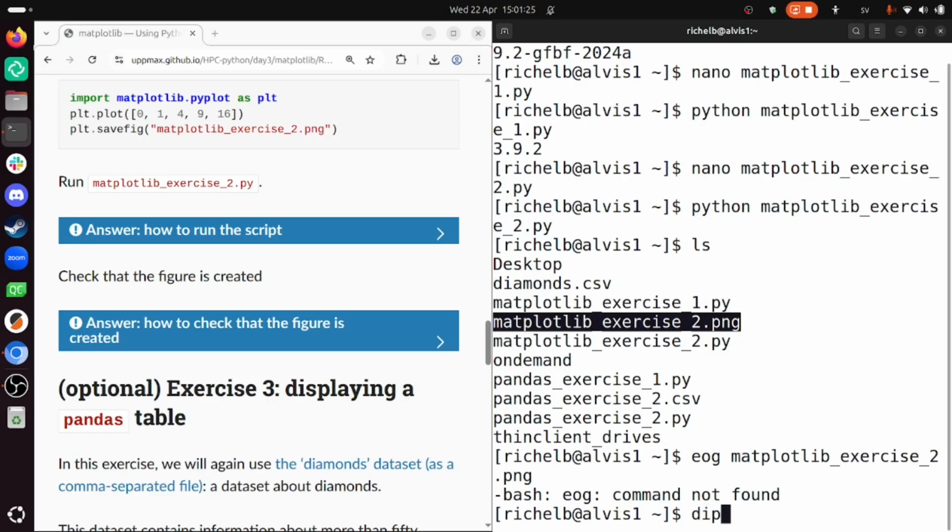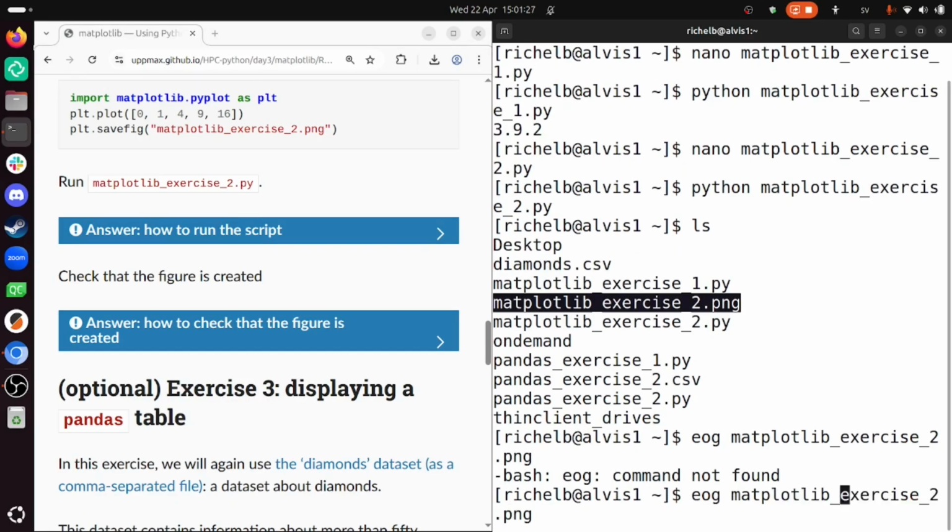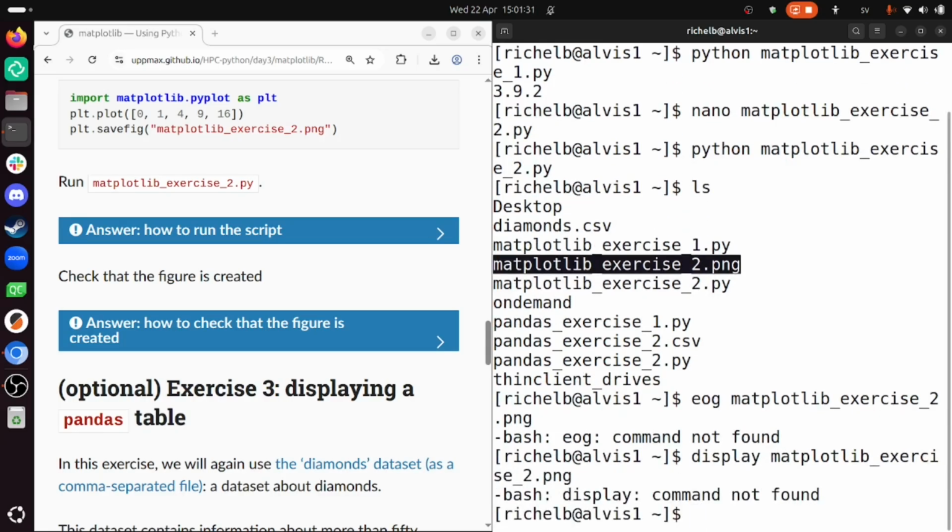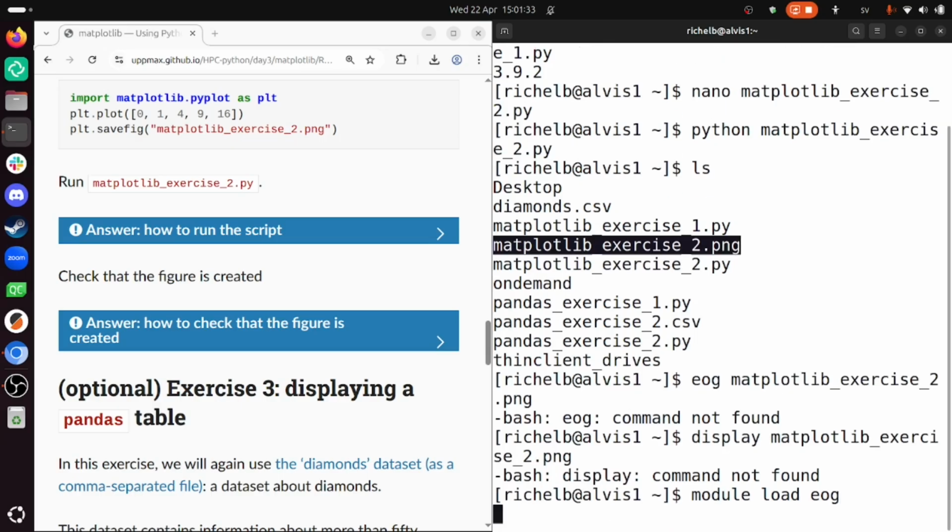So in some HPC clusters we can now display it using eoc. Not here. Maybe we need to use the command display, which is part of ImageMagick. That does not work. Maybe we need to use module load eoc. I'm not sure if it's a module, just find out. Then I'll load the module for ImageMagick, and if that doesn't work, I'm going to give up. We have seen well enough that the figure is created.